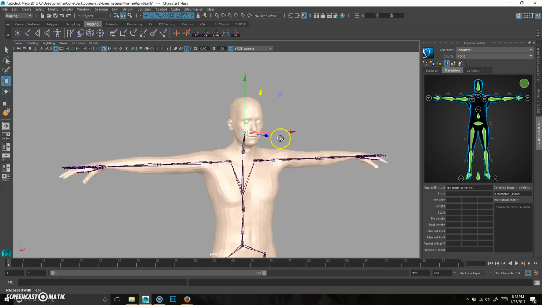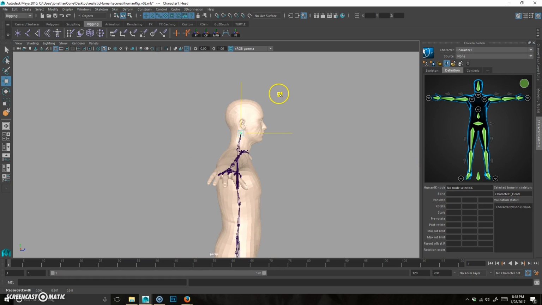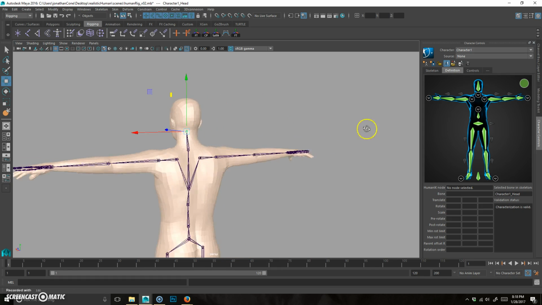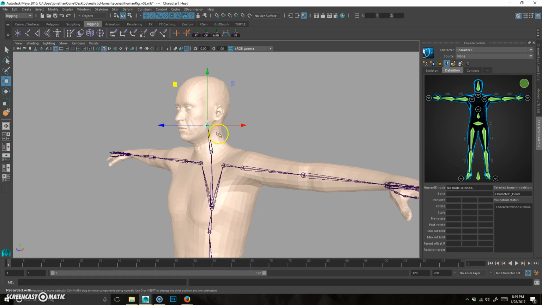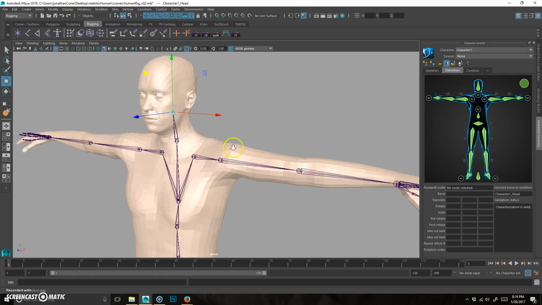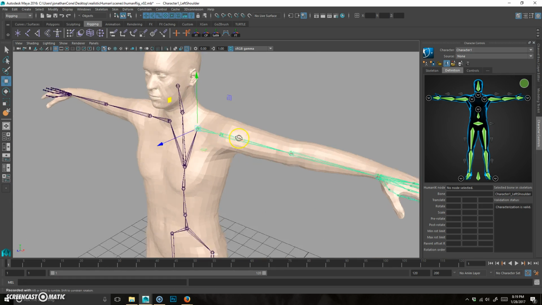That's kind of where the head originates, right about there, okay? So it's kind of where the jaw bends, and it's also where the head, the cranium of the head, basically lies.